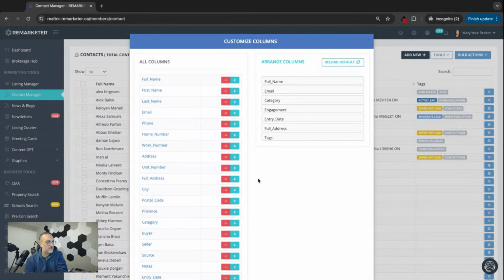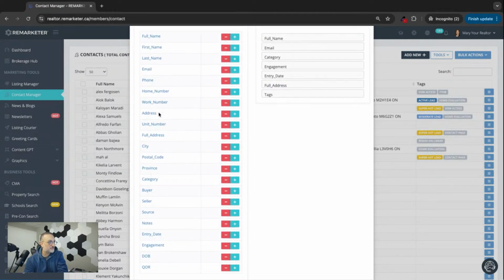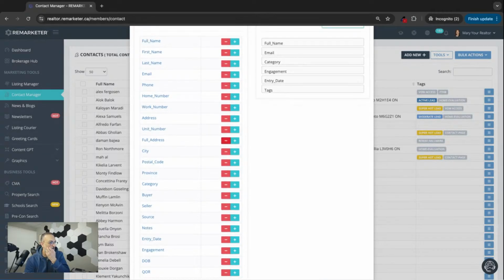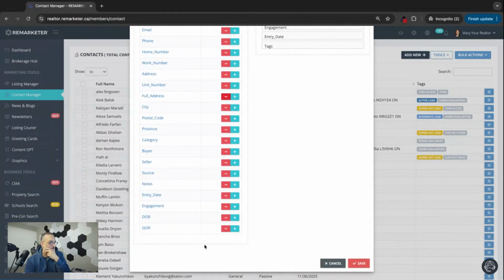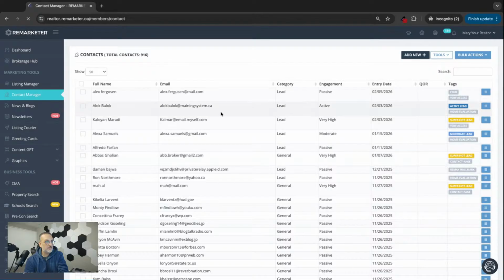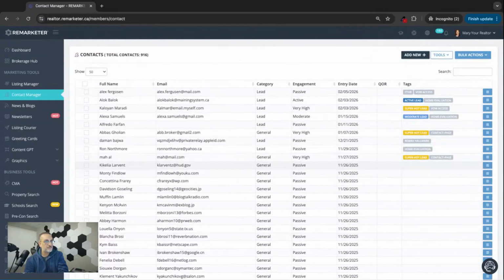So, for example, I don't want the full address here, so I find the full address. Where are we? Address right here. I can click on the minus sign here, so that it pulls it away. What else do we have? Another one, this one, full address. It pulls it away, and then instead, let's say I want to add, let's see, quality of relationship. I can add the quality of relationship here. I can then move this, let's say here, and then I can save it. There we go. So now instead of the address, I have the quality of relationship, which is another setting that I can have for my contacts.